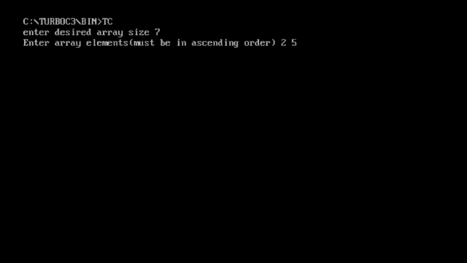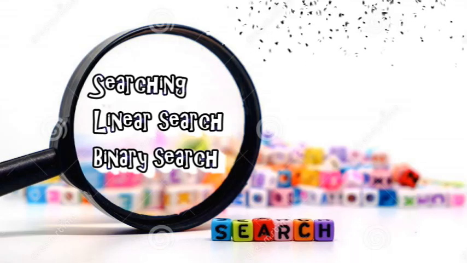So when we run this, it is first of all asking me to enter the array size. First of all, I have entered the array size as 7. Then I have given the values as 2, 5, 7, 8, 9, 10, 15. You need to keep in mind, whenever you are entering anything in a binary search, you either need to make it in ascending order or you need to make it in descending order.